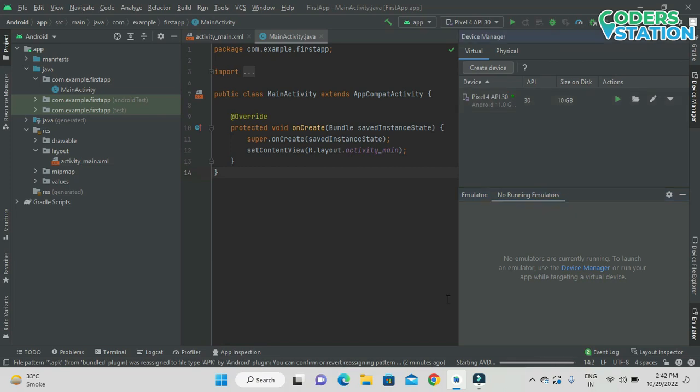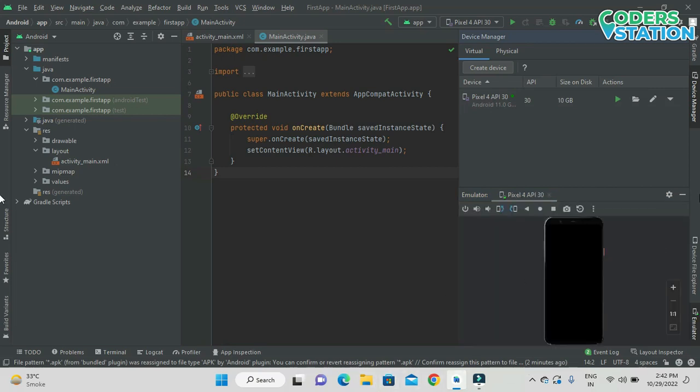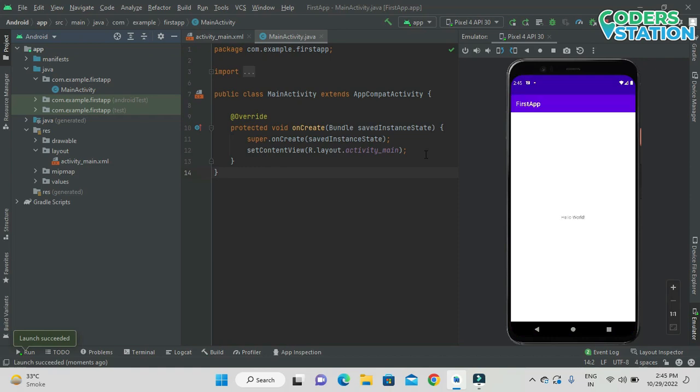As you can see, the AVD is starting. Earlier when we were clicking on this play button, it was showing us a HAXM not installed error, and now we can see that our device is getting started. Now we can see that the device is started, and if we want, we can run our application and it will be displayed in our emulator.